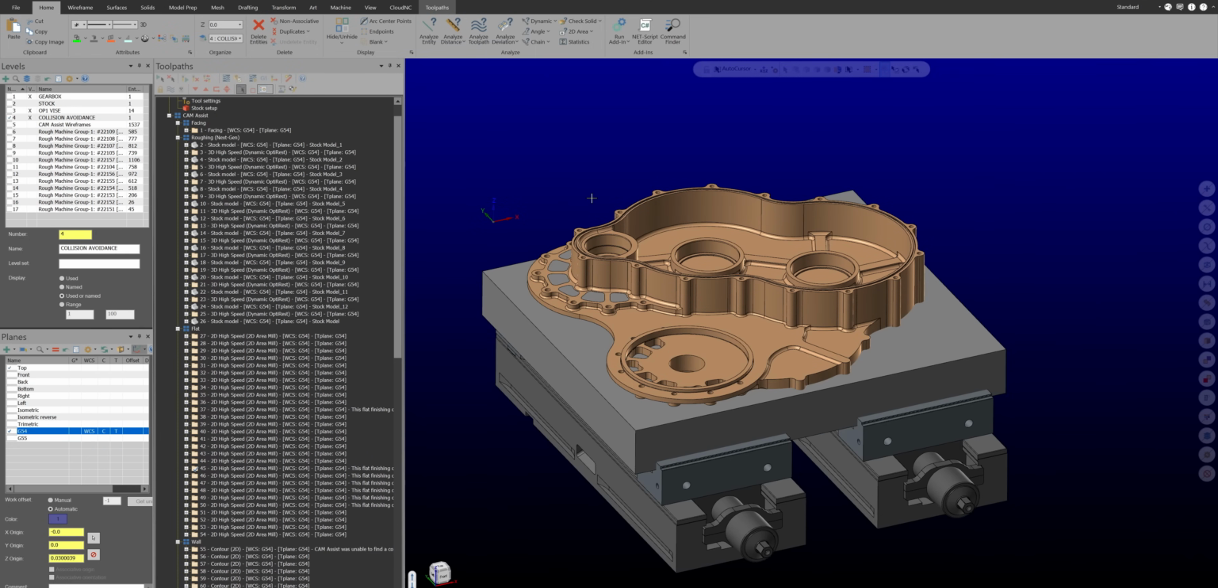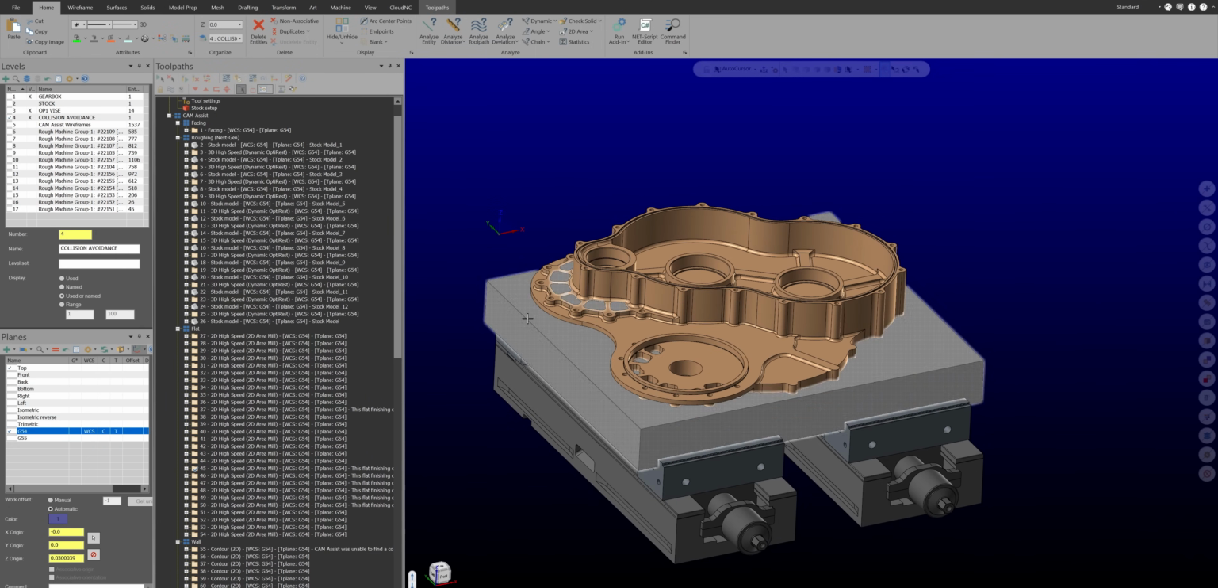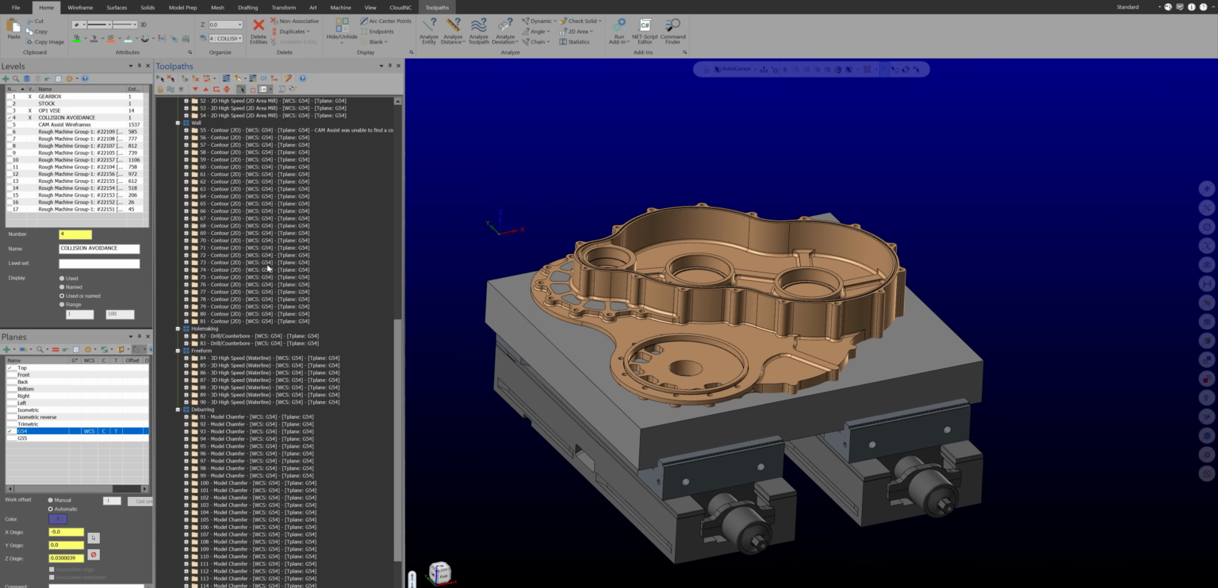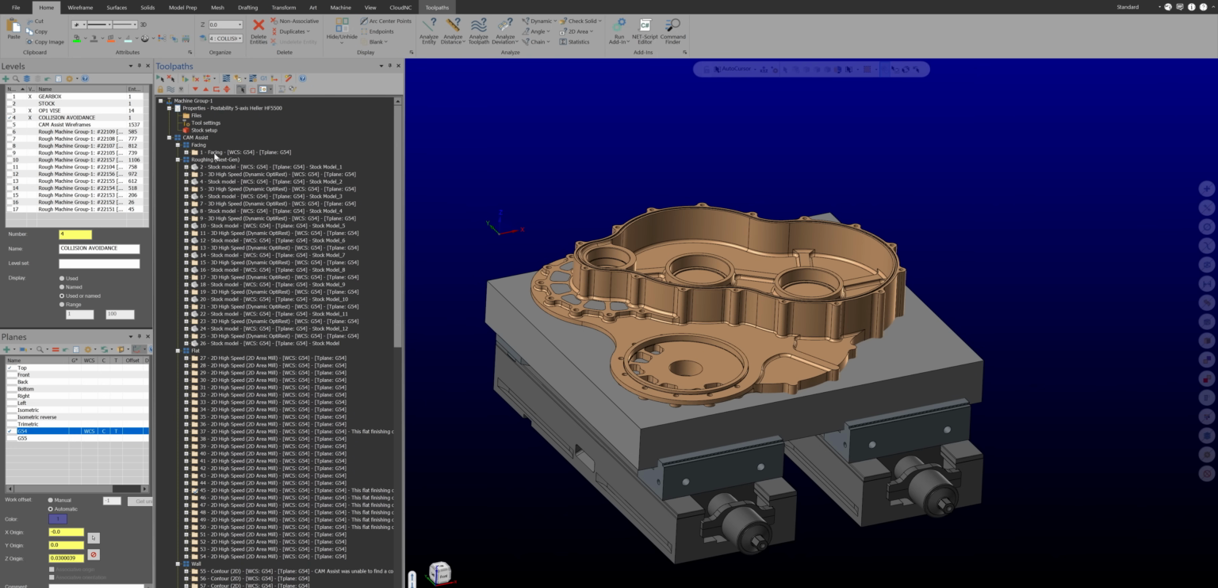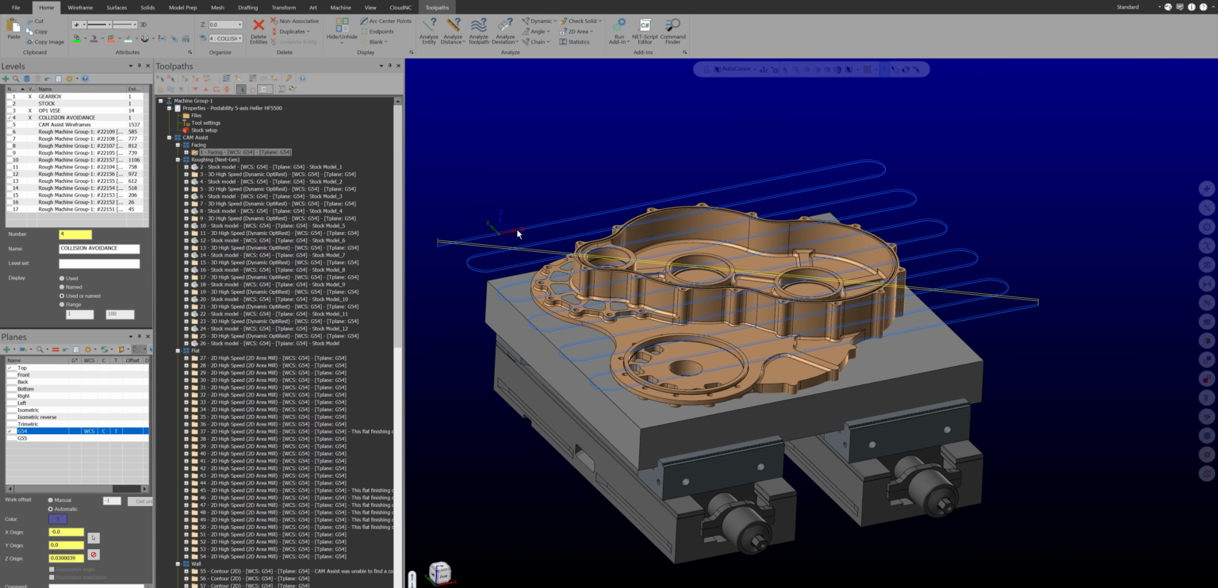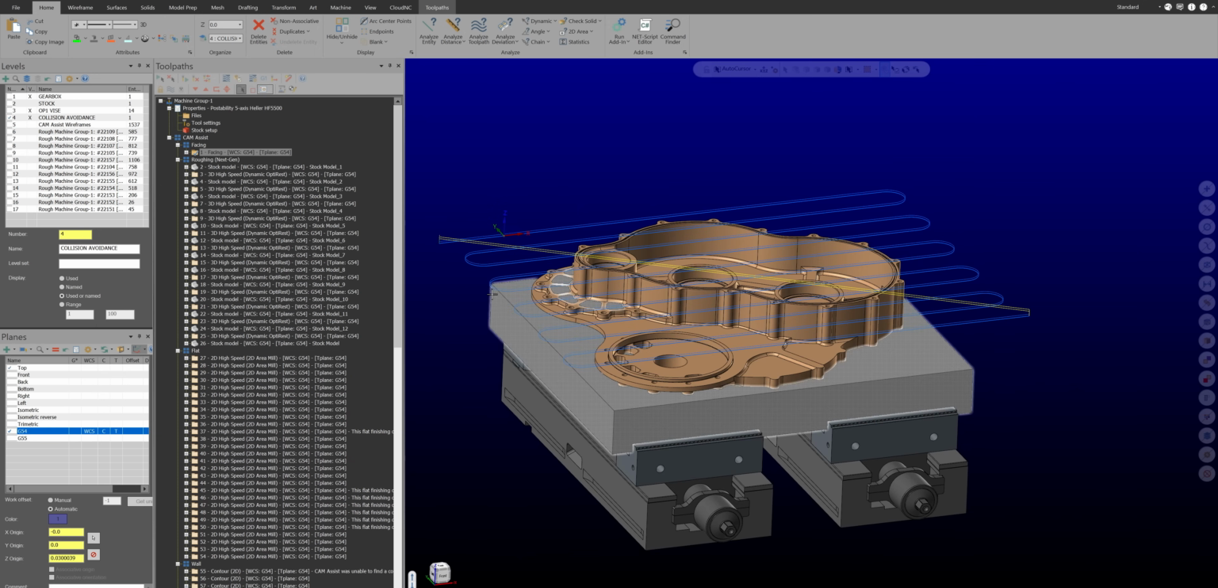Now, I've already got this done. So if we look at this one, this is what you would get once Cam Assist has finished on this part. Let's start going through this now. As you can see, I've got 123 toolpaths here. I did use face milling, so as you can see, it starts out by face milling and then it gets into roughing.